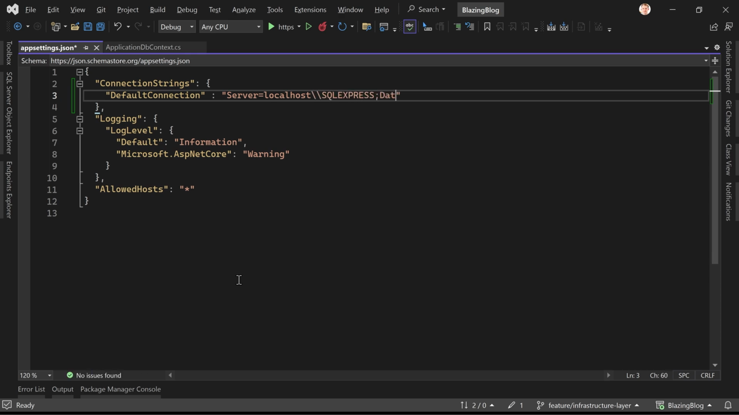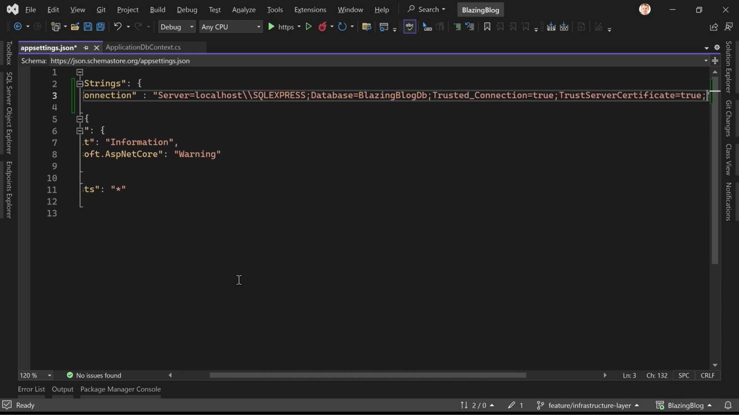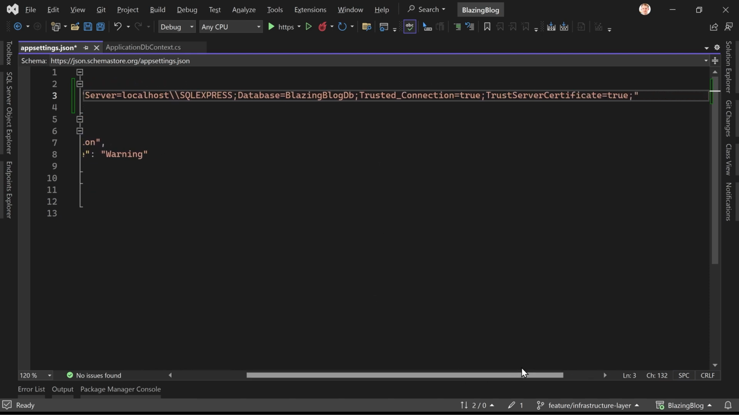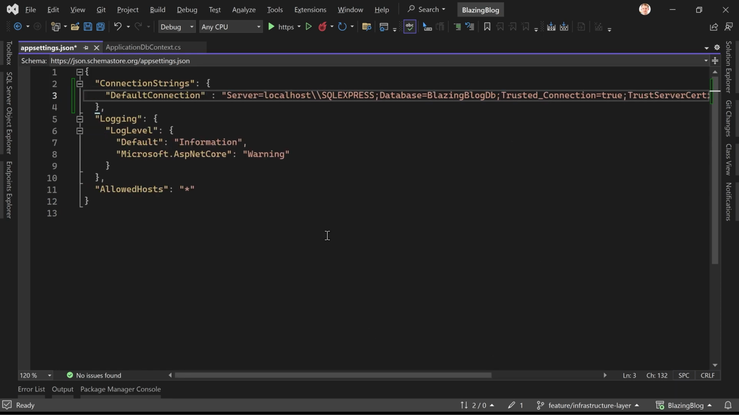Express. Then comes the database name with database equals, well, we can say blazing block DB, for instance. Then we say trusted underscore connection is true. And also since .NET 7, we have to enter trust server certificate also true. So this is the complete connection string. Server equals localhost / / SQL Express. Then the database name, in our case, maybe blazing block DB. Then trusted connection is true, and also trust server certificate set to true as well.